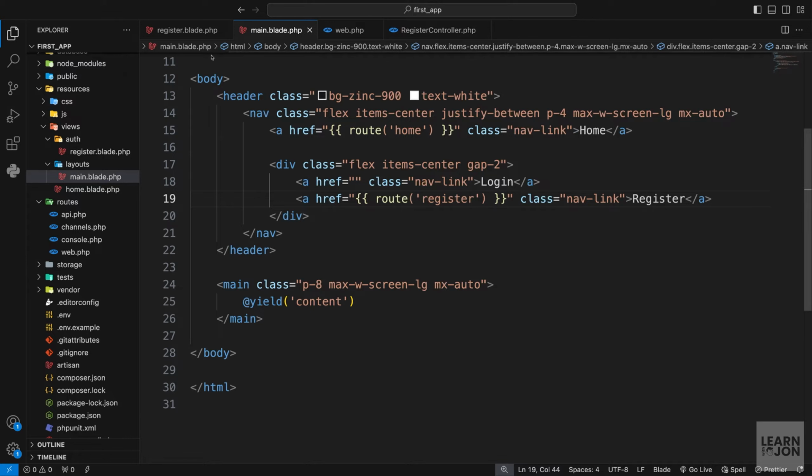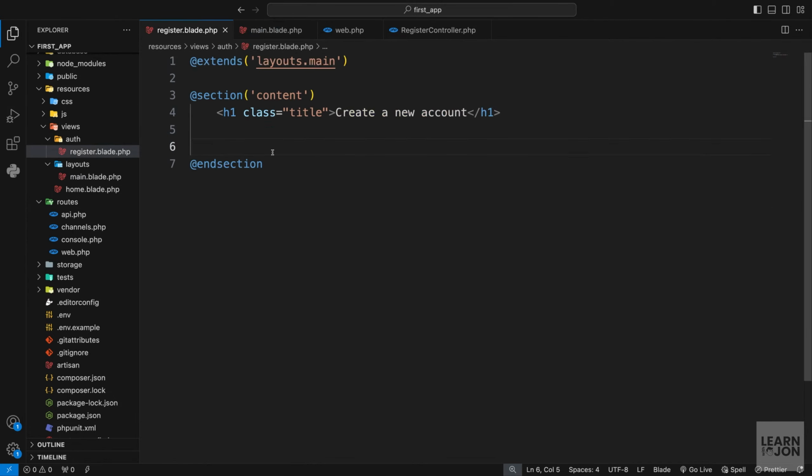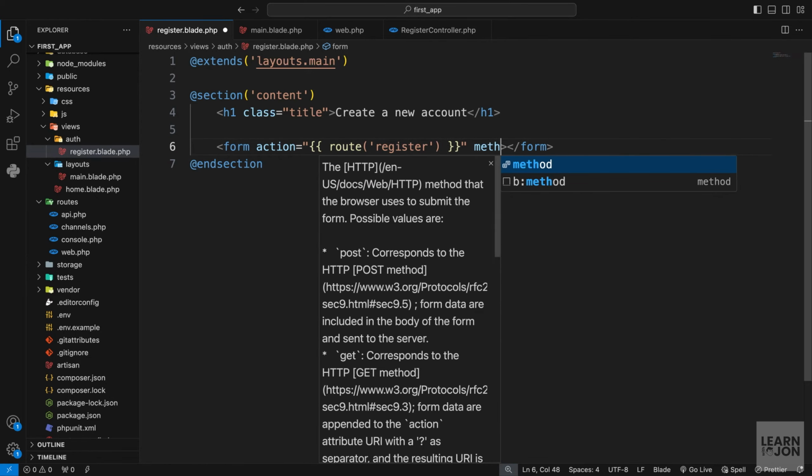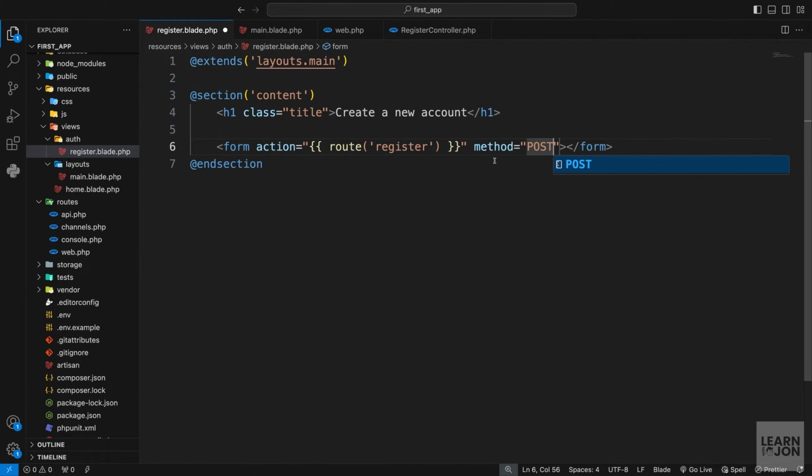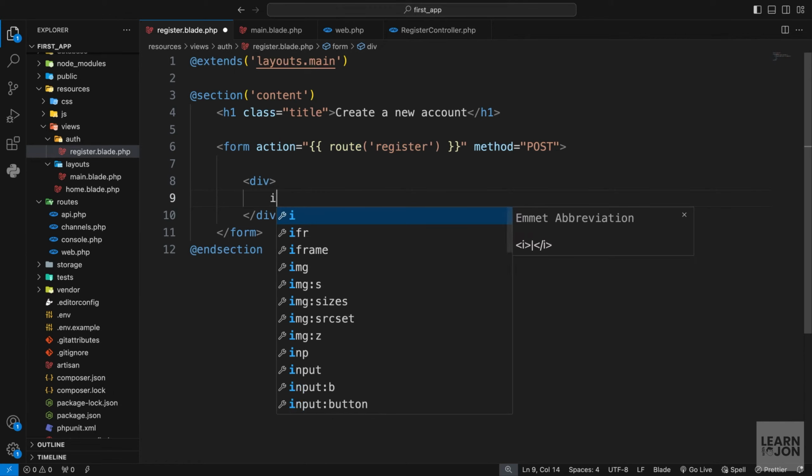We want to go to register blade PHP and create a form. So for the action of the form, we want to use that route helper function again. And our register route is going to handle it. This is the first part. And the method is going to be post, of course, because we want to submit some information to our database. Right now, the route exists, but it doesn't exist on this method. So if we submit it, we will get an error. And we will create the route in a moment. But the name is the same. The method is different.